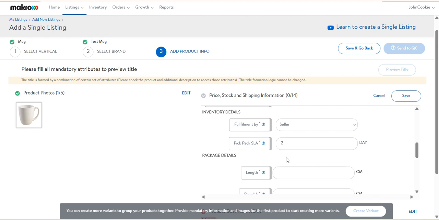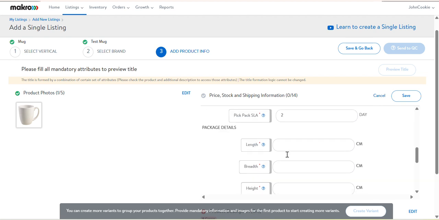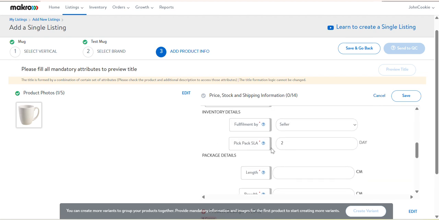So that's what we mean by pick pack SLA, how many days you need to get ready for the order. That's very important. I would suggest that you choose the shortest amount of days that you can easily operationally manage. So if you think you can do 1 day, but you're not 100% sure, I would say choose 2 days. If you know you can do 1 day, next day you always have stock, it's easy for you to package it, I would choose 1 day.